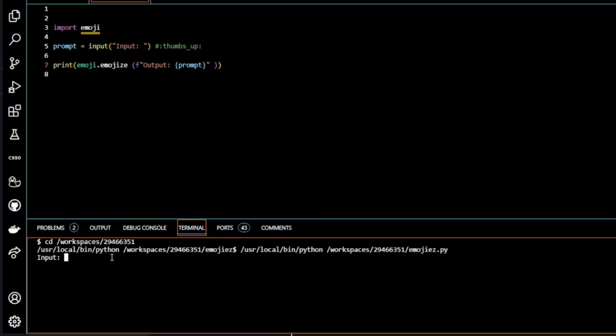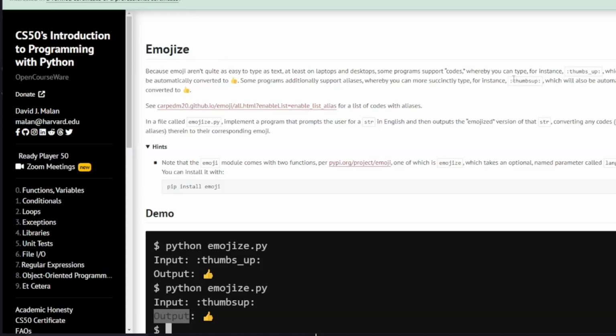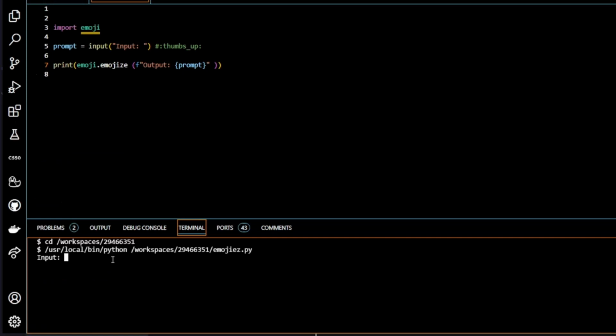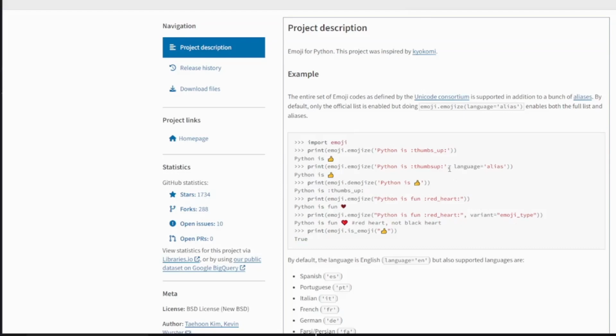So now if I run the program, if I was to type the code thumbs up, you see we are outputted the thumbs up emoji, so that's working so far. However, if we were to run it with the alias, which is thumbs up without the underscore, then it doesn't work.